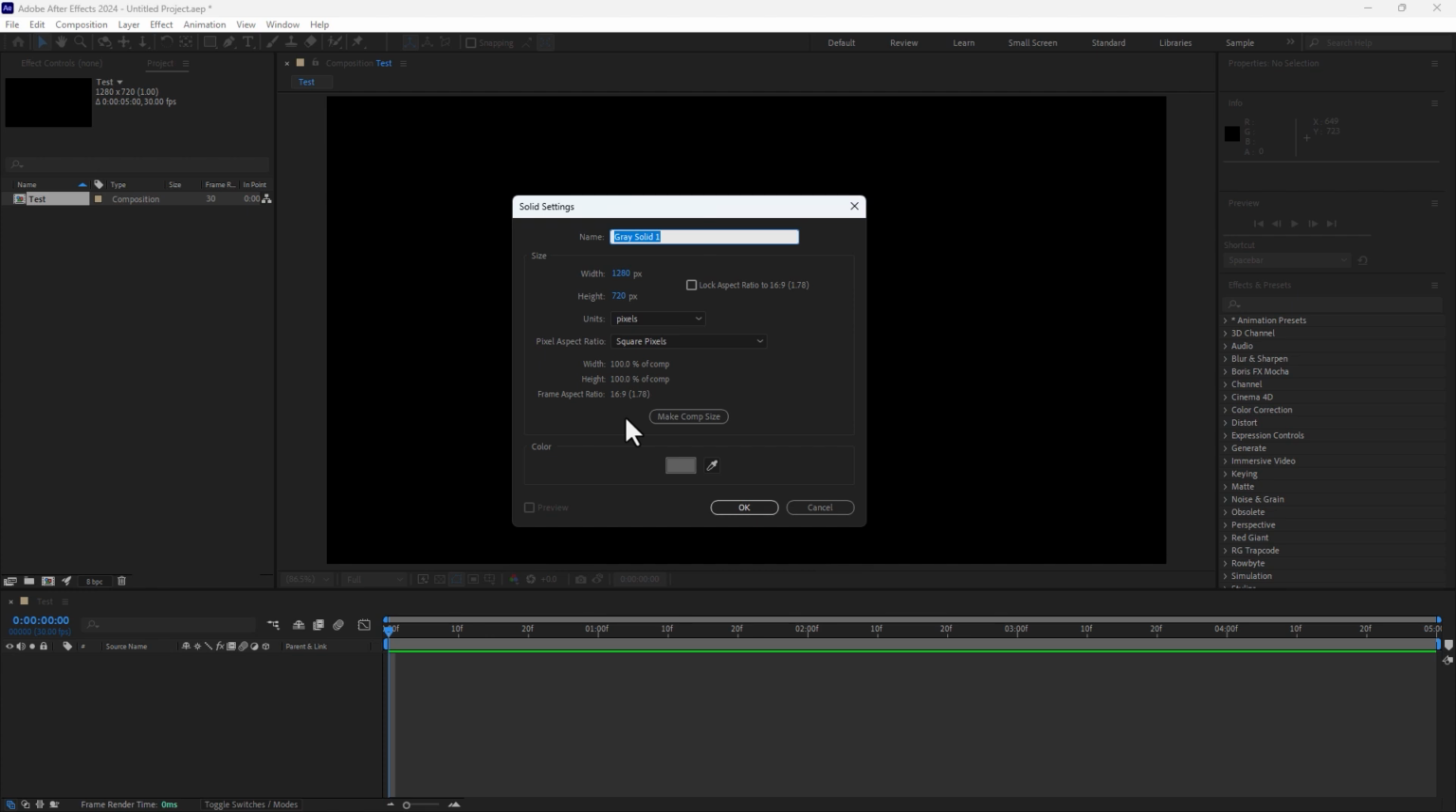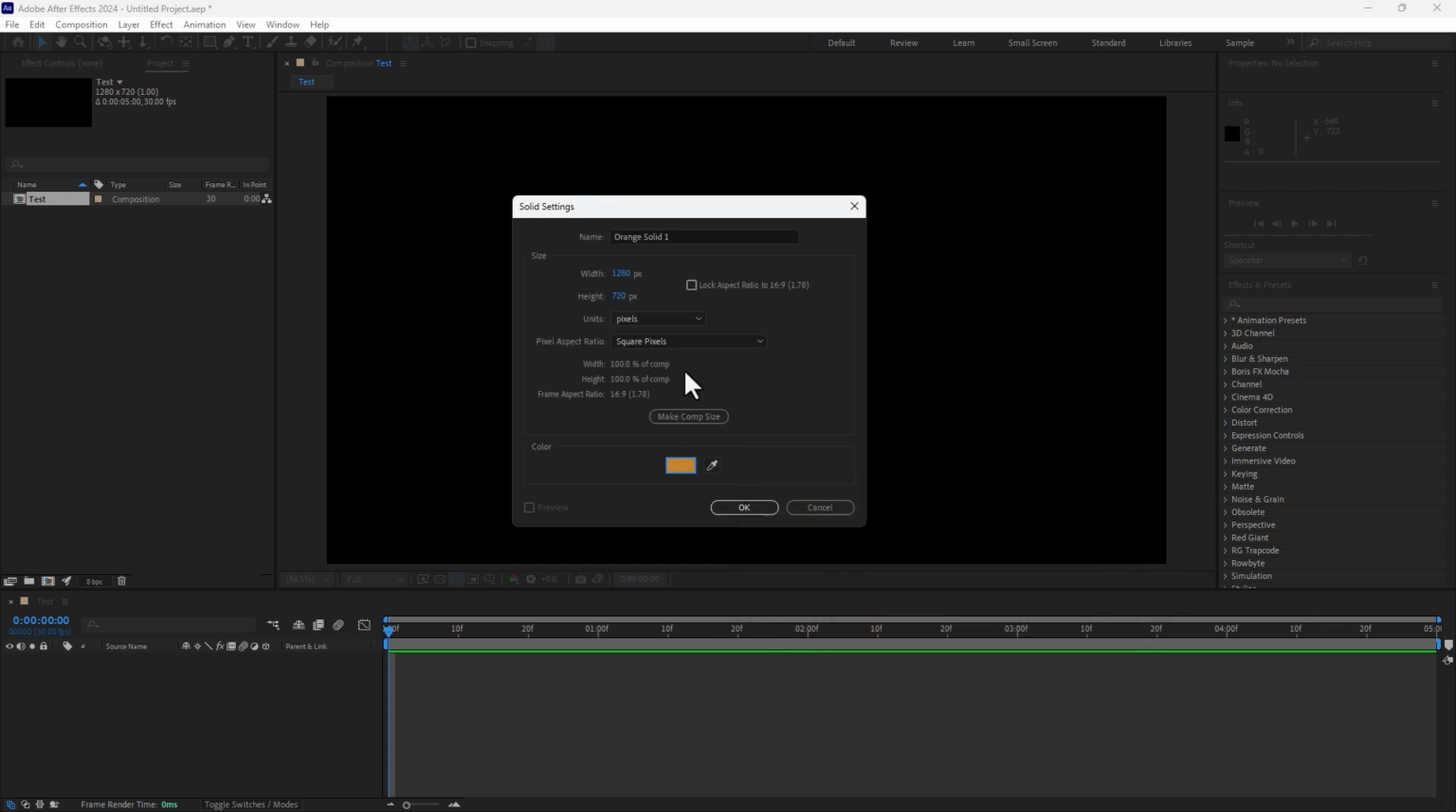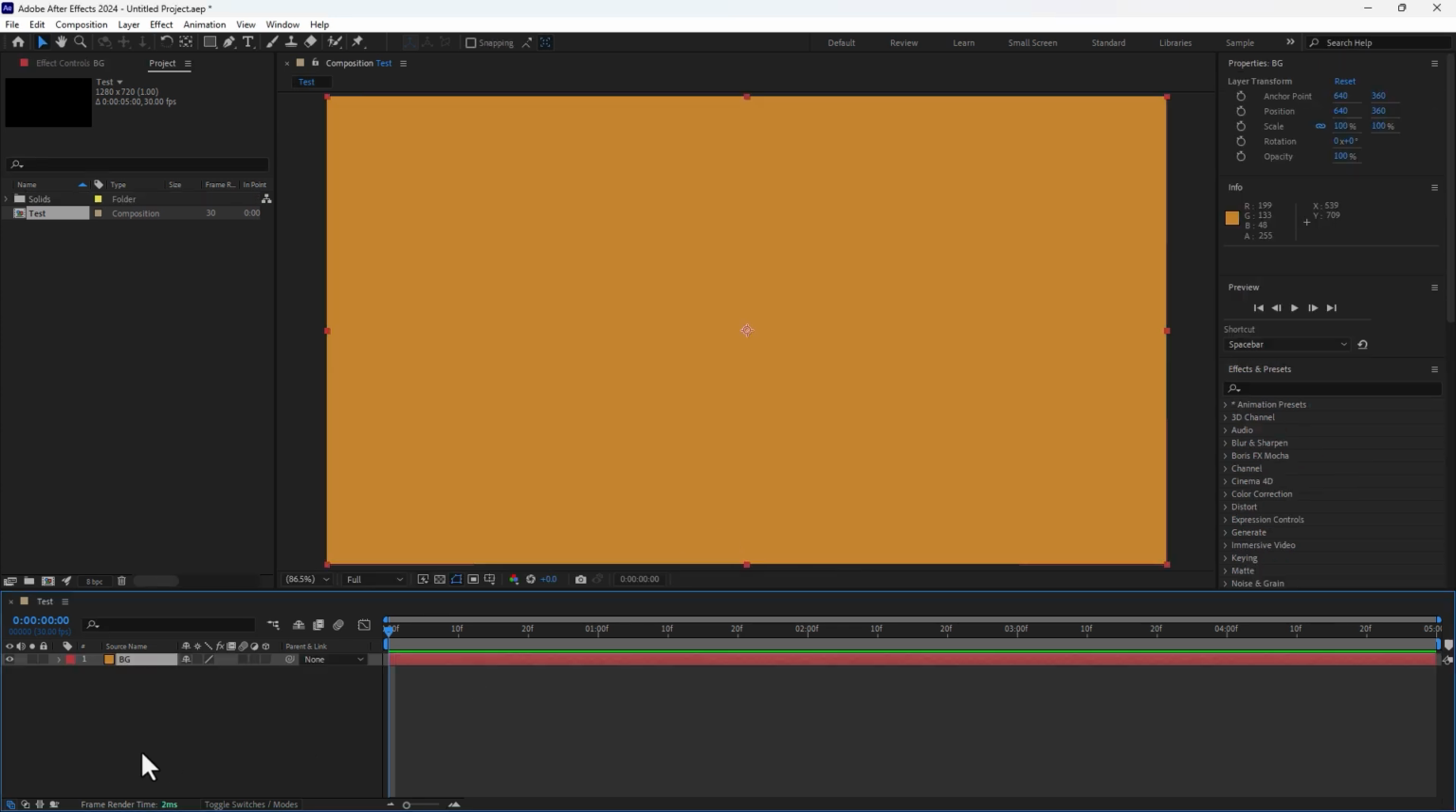Press Ctrl Y to create a new solid. Change the color to orange. Before clicking OK, let's change the color a little bit and click OK. Right here, name it BG, for background, click OK.